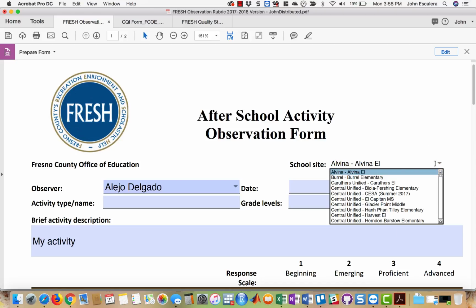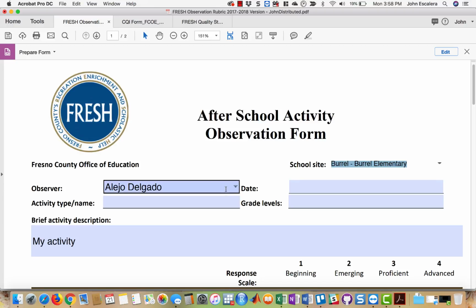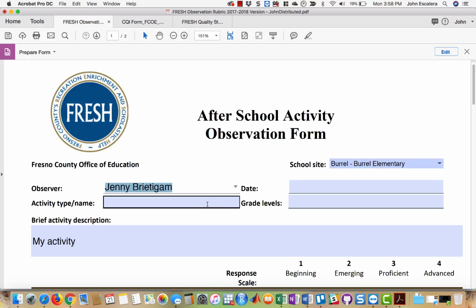So now you have to pick something from a list. You have to pick your name from a list. If I've forgotten anybody on this list, send me an email, let me know. It's very easy to add. You've got to pick a date, right? We'll do today. And then you can go ahead and still type the activity name because it's not for stats, it's not going to matter. It's just for record keeping.